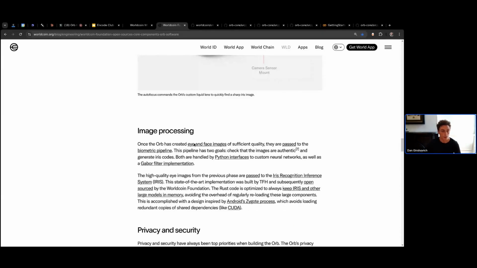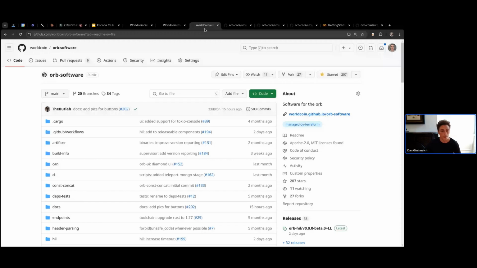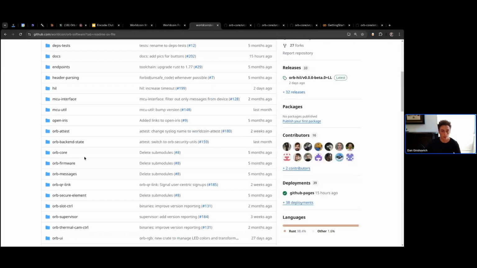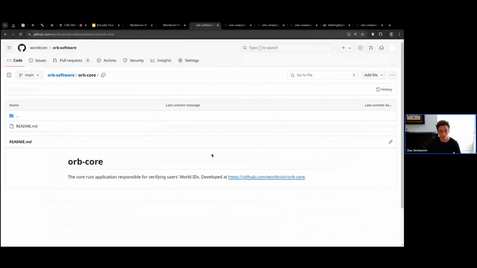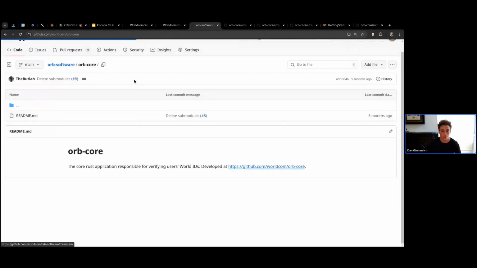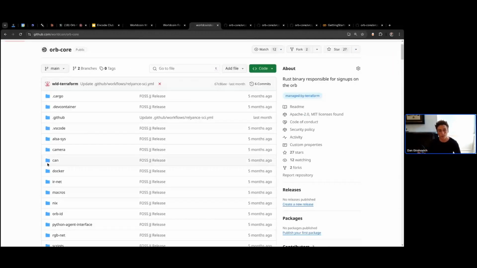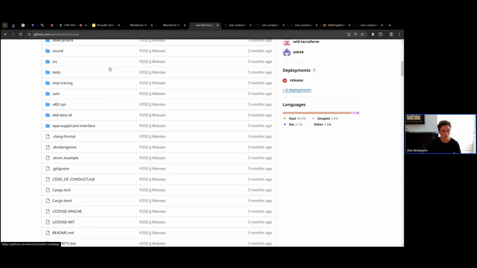So this is the starting point. It's the Orb software repo. And the code I'm going to go through is actually all inside of Orb core. So you can click through and you'll see it here. And so everything that's related to capturing the images, processing them into iris codes, signing those iris codes, encrypting the image data, sending it back to World App is inside of this main application on the device.